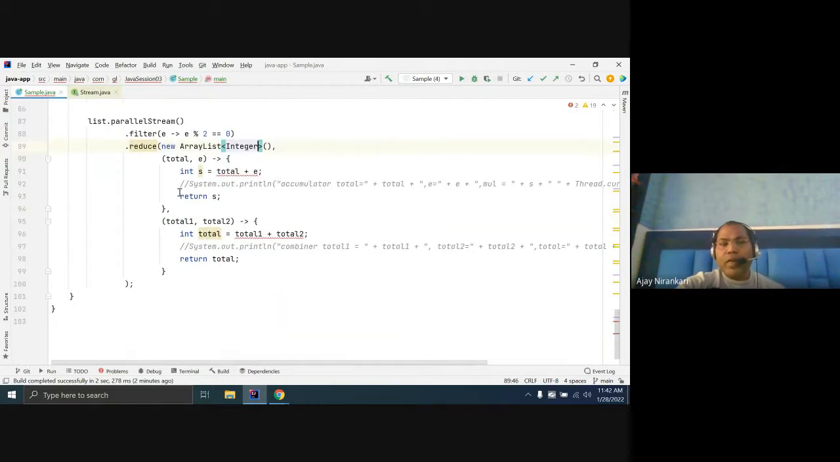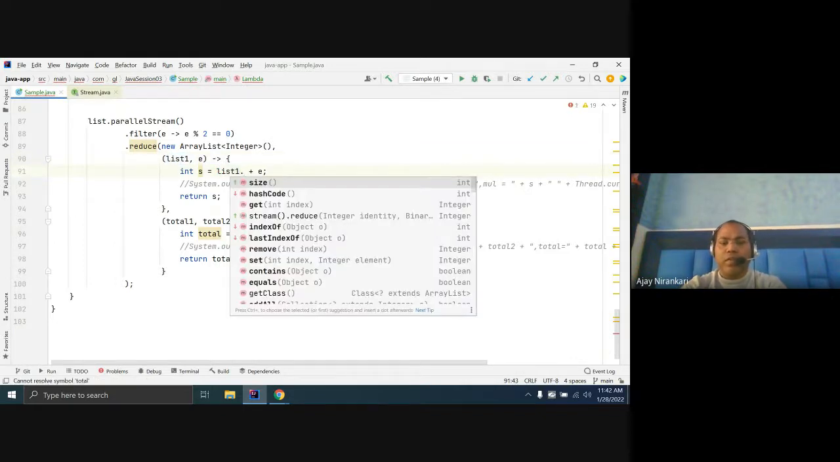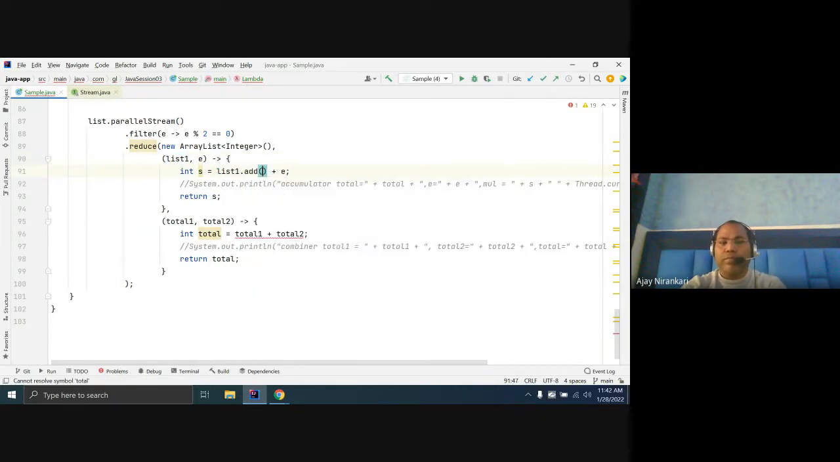Second parameter, again, this is the list and your element. So what do you want to do? This would be your list. So list dot add, now you can add the element. This will return boolean or void, you cannot add like that, and you can just return your list.